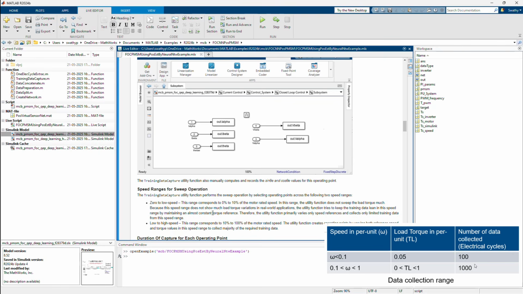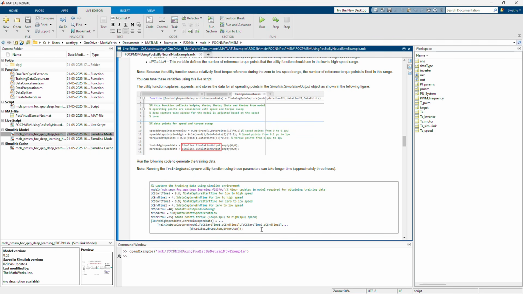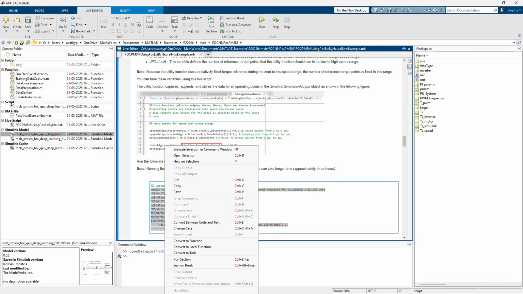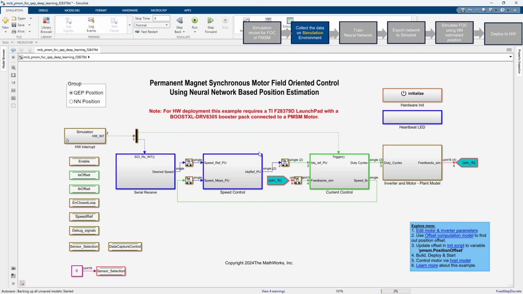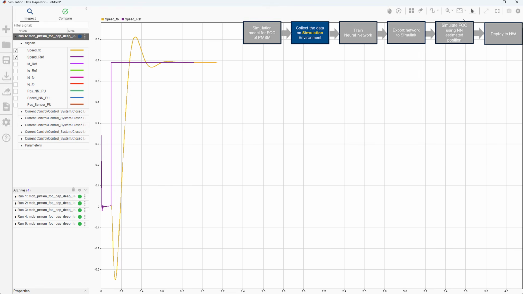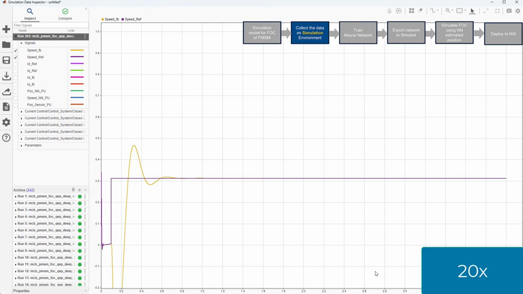So in the live script, you can see all of this activity is basically provided with functions, and you just need to run this part of the script to start capturing the training data in the simulation environment. And we can see how the speed and torque references sweep across the ranges. This keeps on running, as we discussed, for 1100 simulations, and since these many simulations take a good amount of time, I am speeding it up to jump ahead.